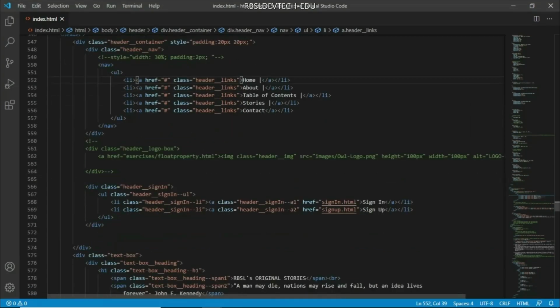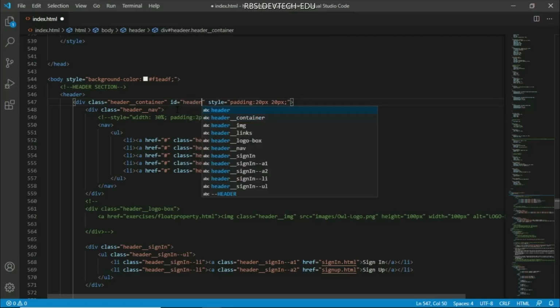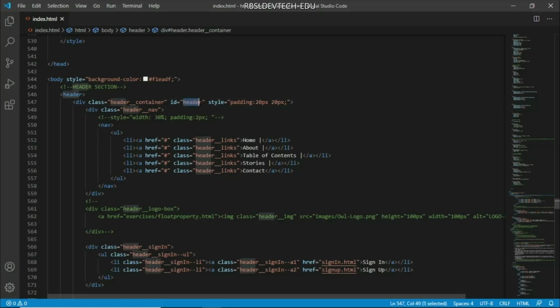So let's say we go to our div class header container here, and I would want to give it an ID of header. Now this is the one that we will be referencing inside of our href attribute. So for our home navigation link here, let's give this the ID header.